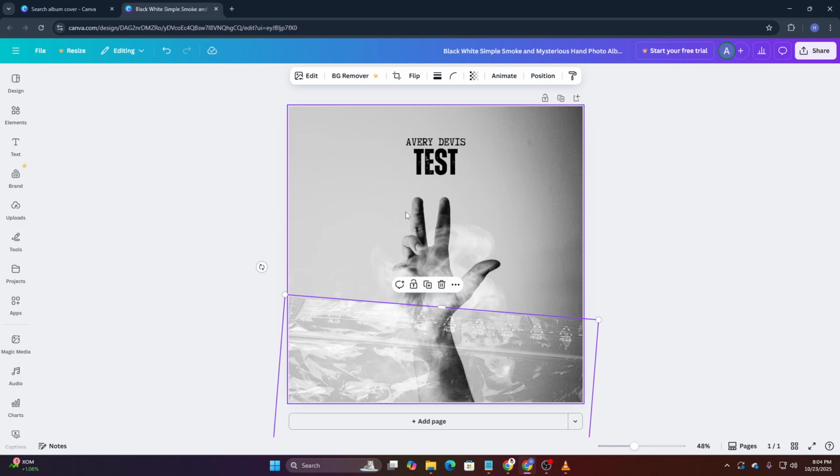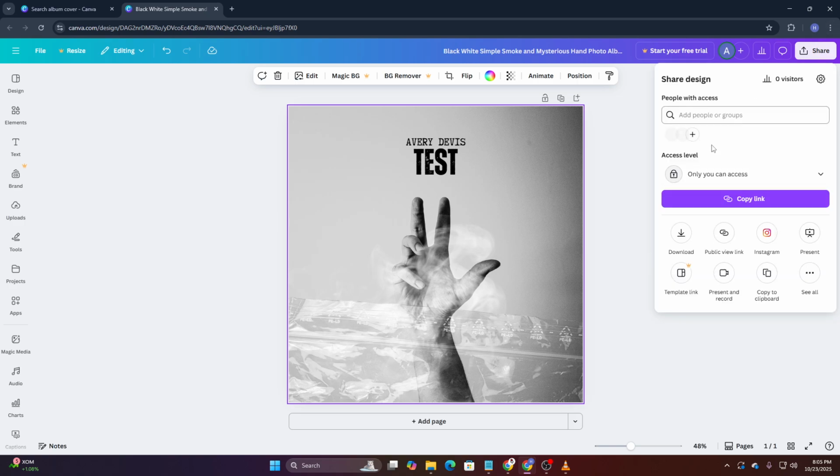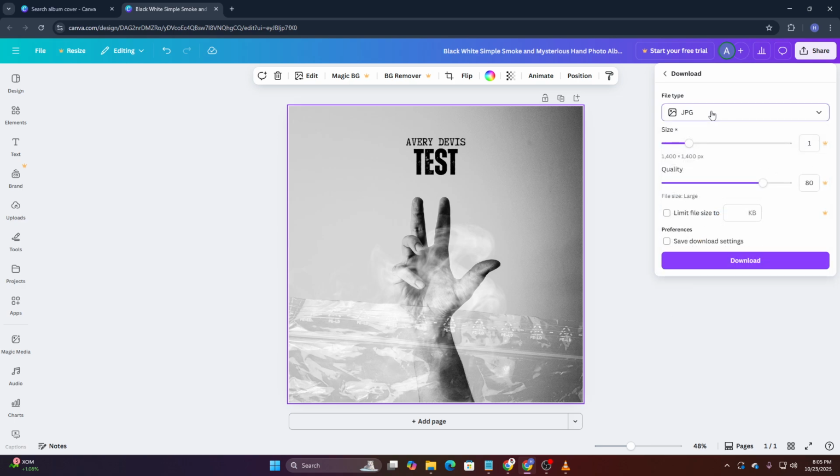As you fine-tune your design, make sure everything feels balanced and intentional. The colors, the text placement, the overall energy. When it looks exactly how you want it, preview your design to double check everything is aligned and crisp. Finally, hit the download button in the top right corner, choose your preferred file format, usually PNG or JPG works great, and save it to your computer. And just like that, you've created your very own album cover, ready to share with the world.